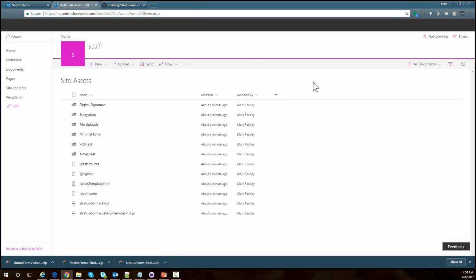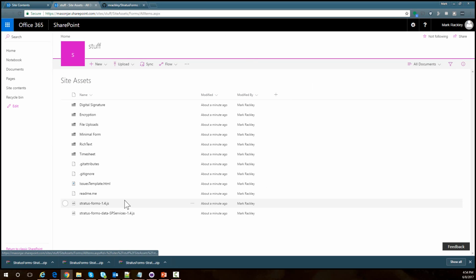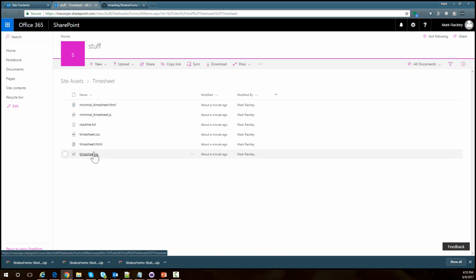All right, so those files have been loaded, and as you see, we have our two core StratusForms files, which is StratusForms-1.4. That's the main StratusForms engine. And then I've got this other file called StratusForms Data SP Services, and that is the library responsible for doing the read-write operations and actually communicating with SharePoint. And then we have our examples here for the different types of examples I built with the source code. And what we're going to do, though, is implement the timesheet example.